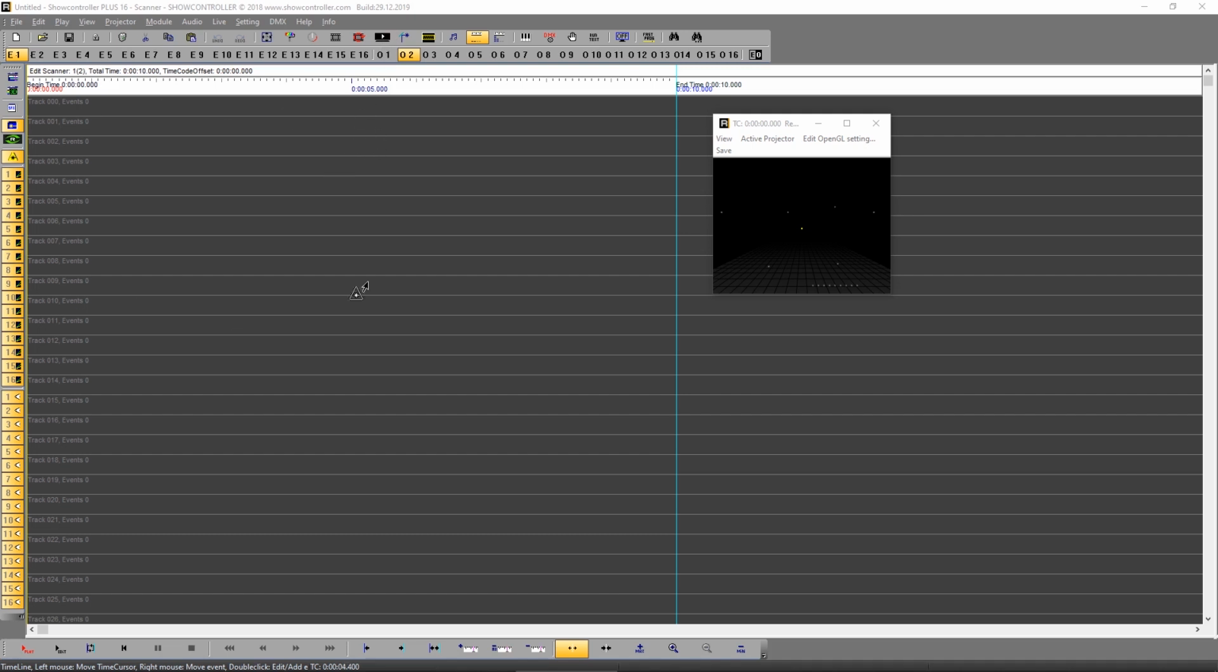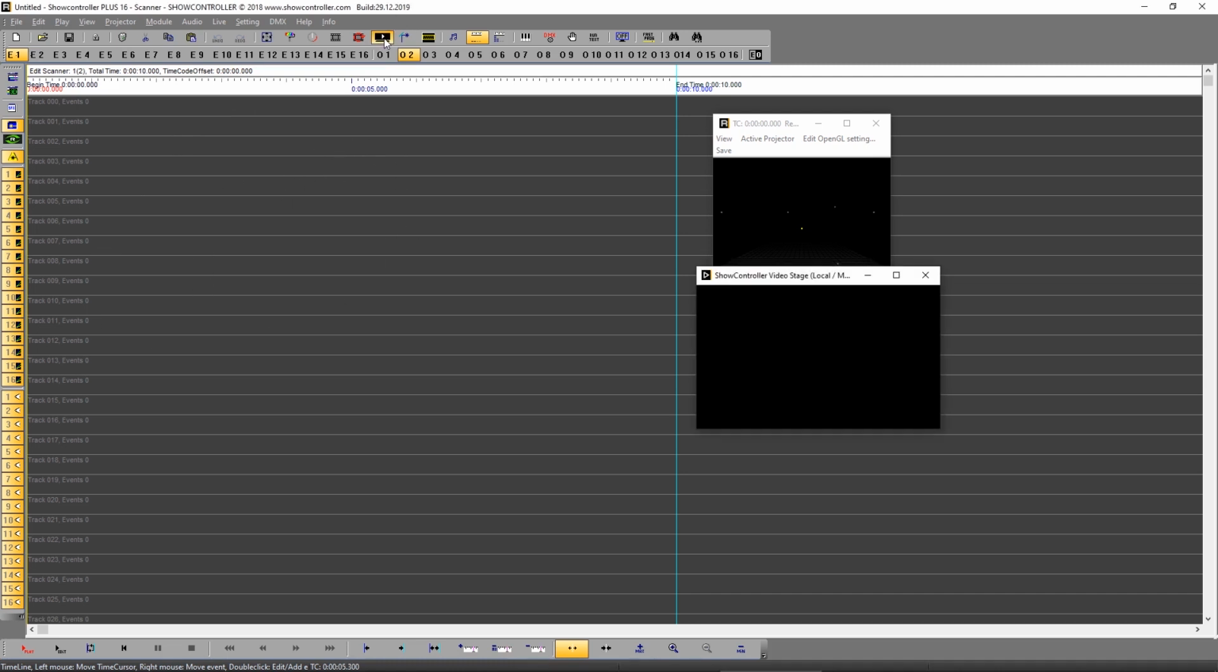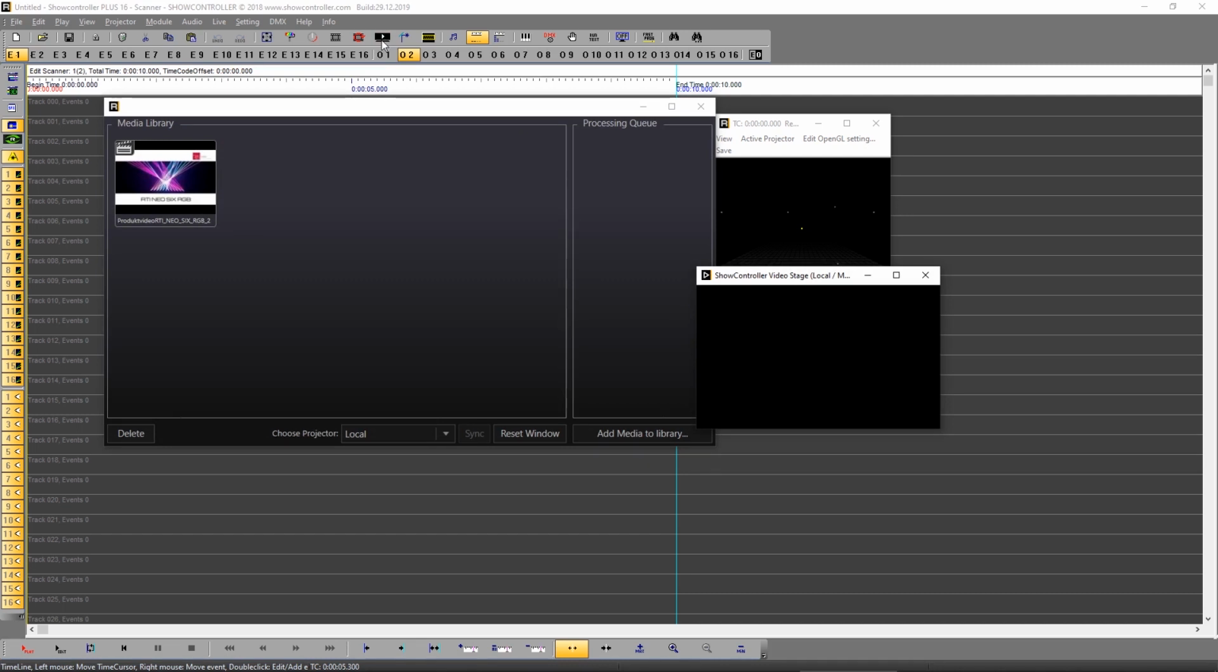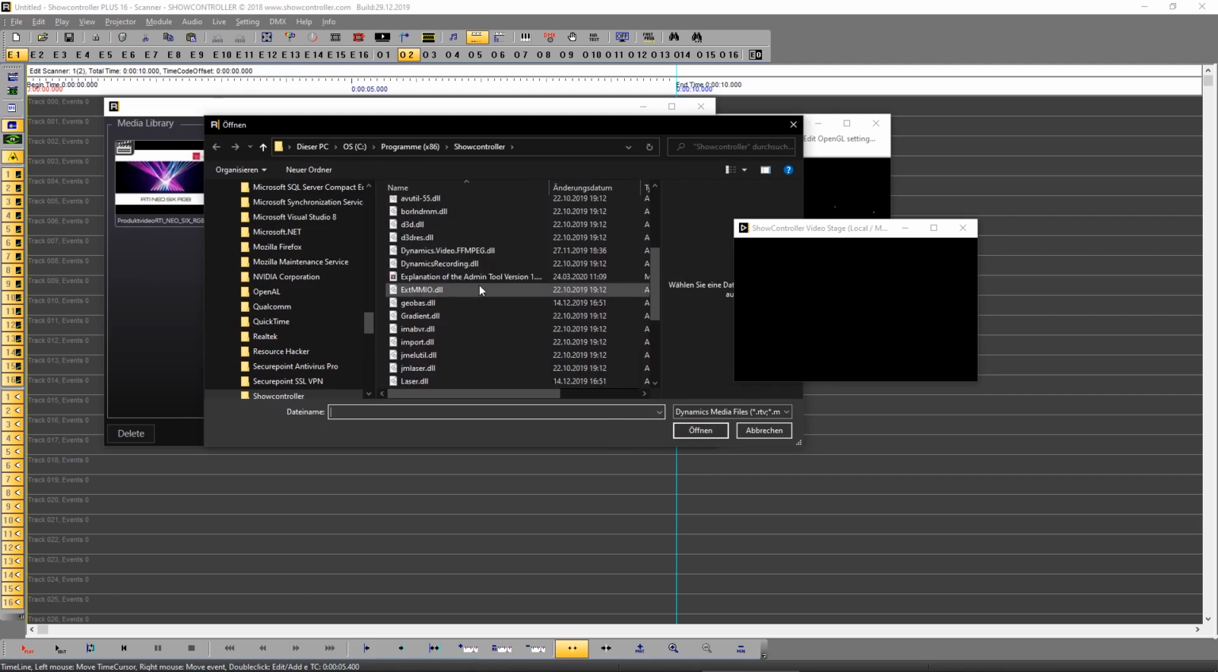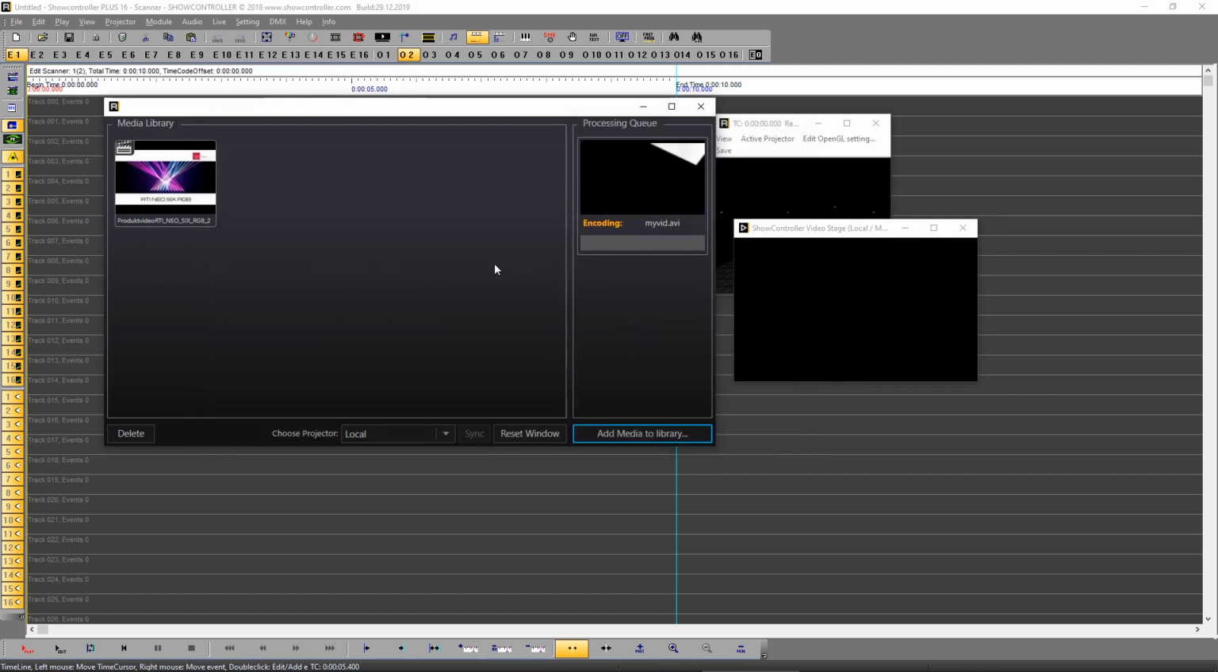So first of all, before we get started, we've got the blank project, but we open this media library. With the media library also opens the video window. As you can see, I already have a video in the media library, but I now want to add an additional media file, which I add this way. I just put the explanation of the ShowNet admin tool, and now the media is imported to the media library. This can take some seconds.